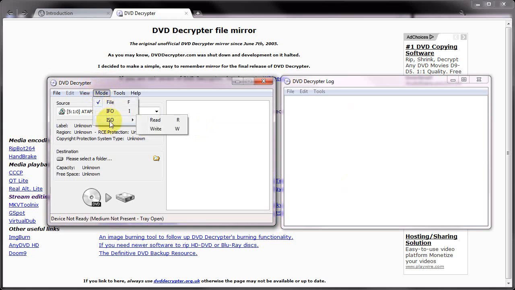You can get it to create you an ISO image file from the disk if you want, but I'm going to use the file mode. So I'm going to click file to make sure it's in file mode, and I'm going to insert a disk into my DVD drive. Now file mode is going to basically allow me to copy all the files on the source disk onto my hard drive.